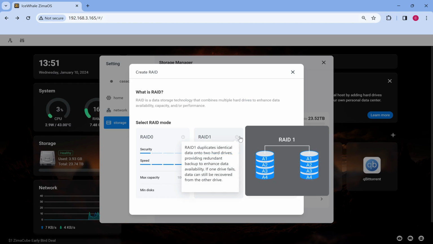RAID 1 stores your data on one disk and keeps a separate copy of that data on each of the available remaining disks. When one drive fails, all data is still available on the other, which offers strong data protection.